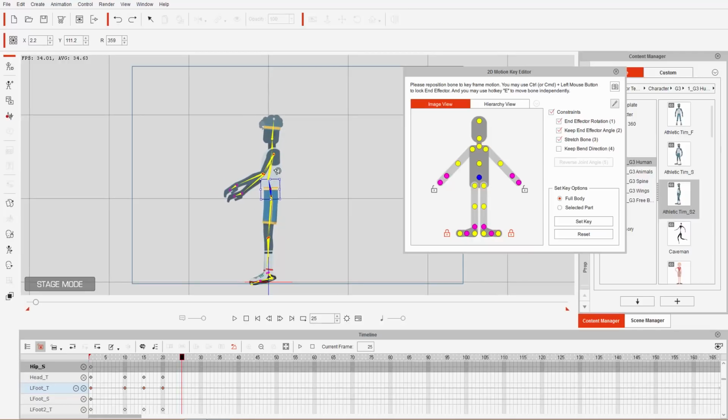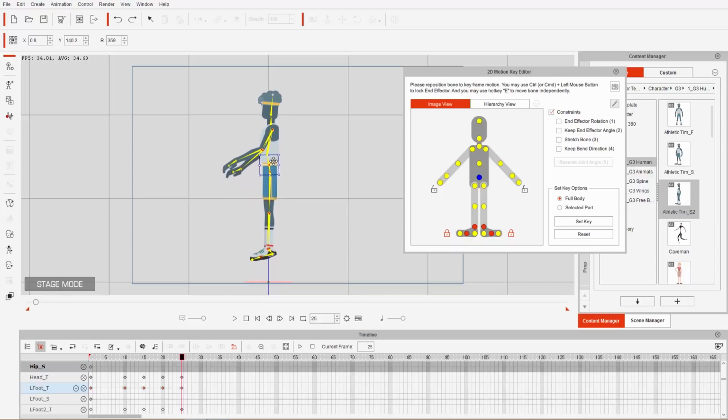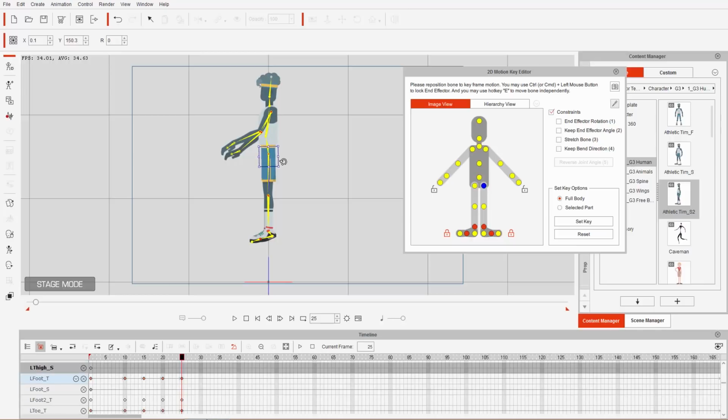Oops, we need to, of course, disable the stretch bone in this case. So let's go ahead and do that. We don't need to keep end effector rotator angle on or anything like that as well. We'll just take all those constraints off. As he jumps into the sky, we can have his legs kind of split a little bit, like a Michael Jordan kind of jump. Let's take off those end effectors there.